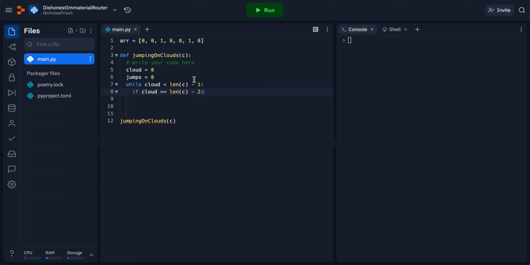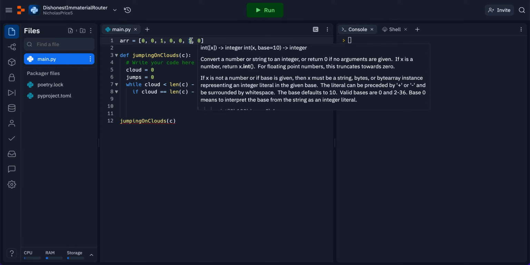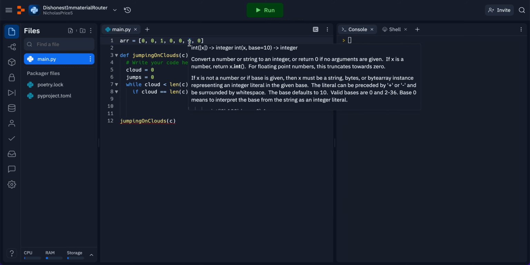What would you do? So what is happening here? That means we are at this position. And that means no matter what, we're going to jump once. Now, you would think that jumping two clouds is the optimal thing, right? You would want to jump two clouds as many times as possible.